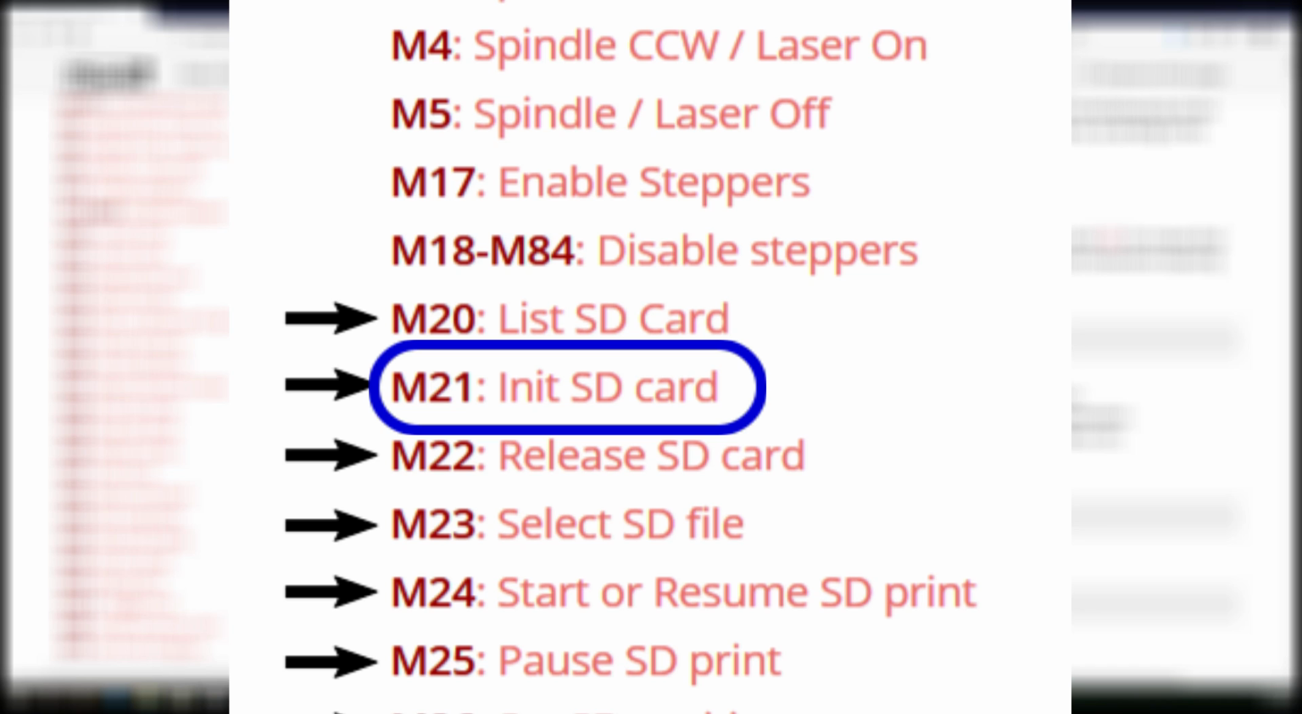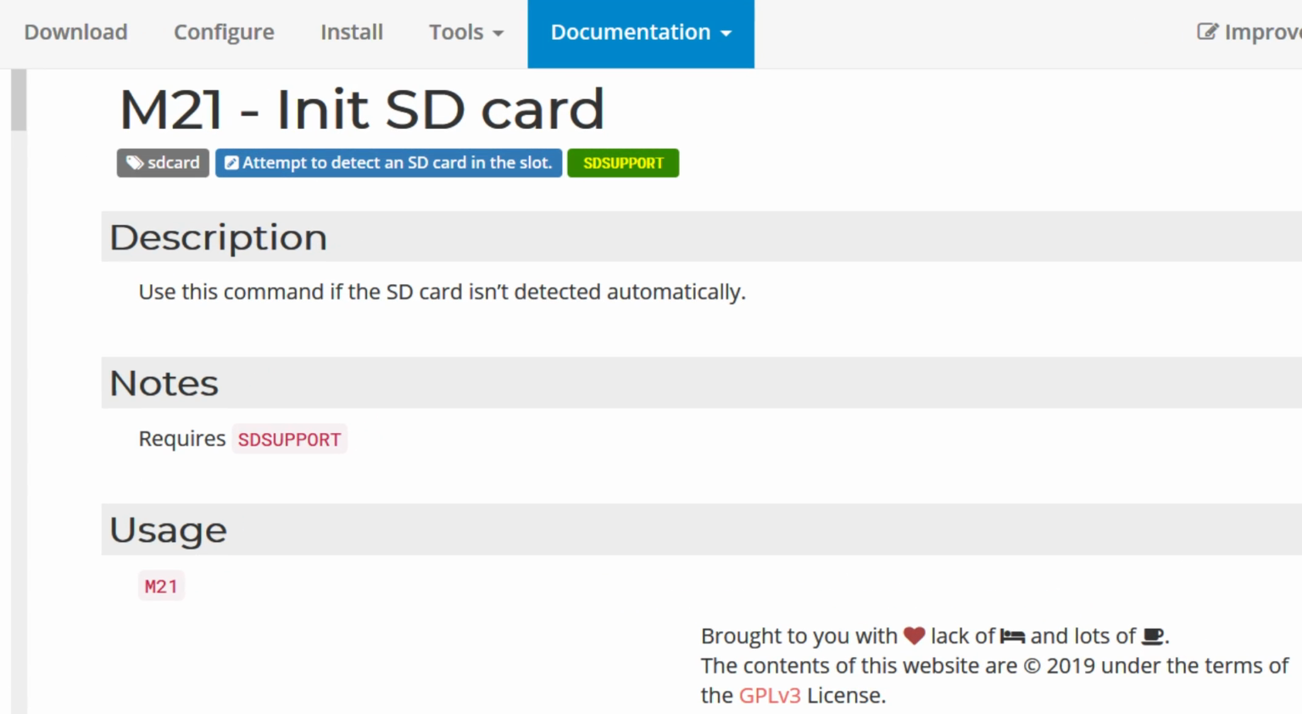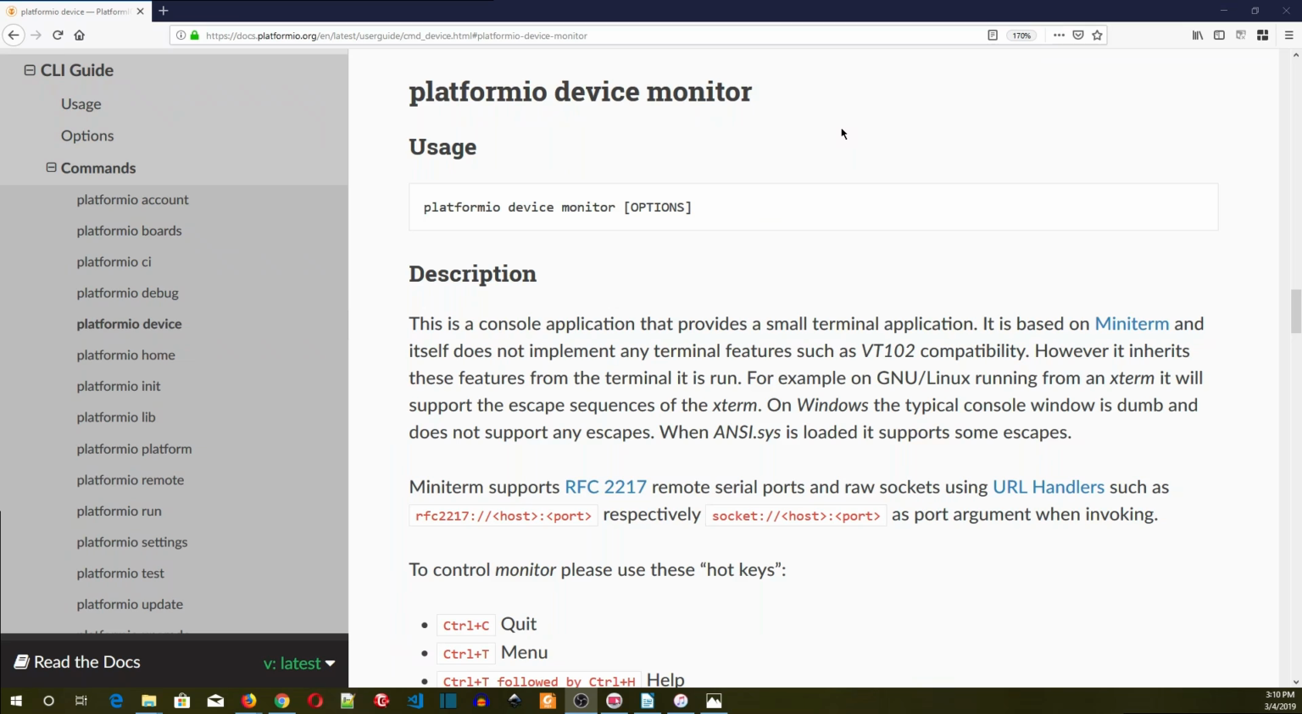The one command which caught my attention was the M21 init SD card. This command can be issued to Marlin in order to initialize an SD card if it's not detected automatically. Now we'll be using another feature of PlatformIO IDE, which is the device monitor.